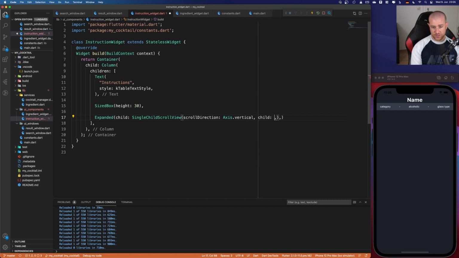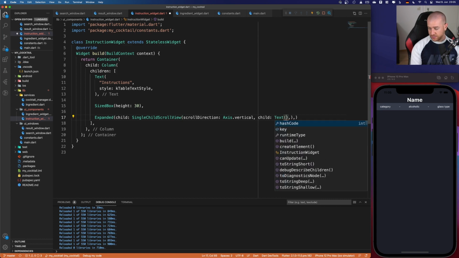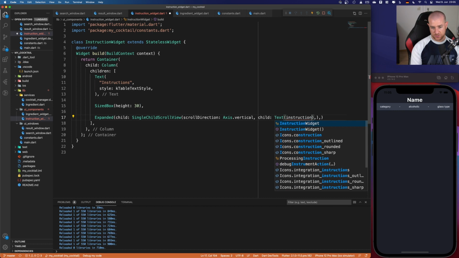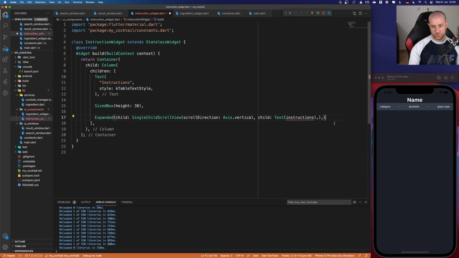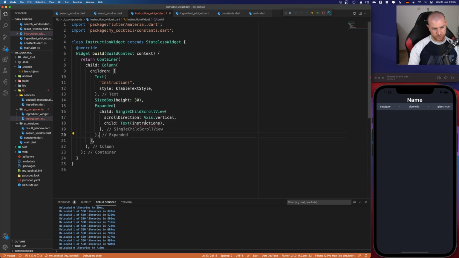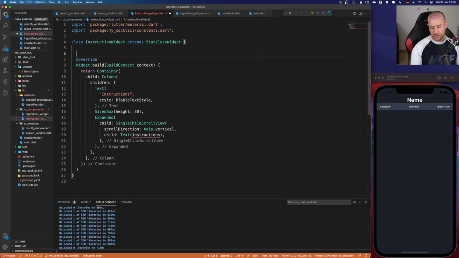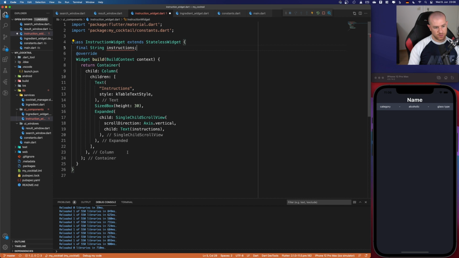And then the child of it is a text. Okay, so that text should be instructions. And we will create this variable. We'll go up here and say final String instructions.